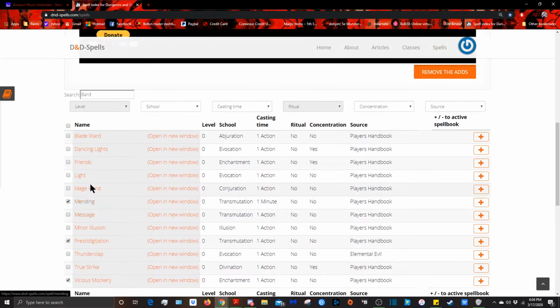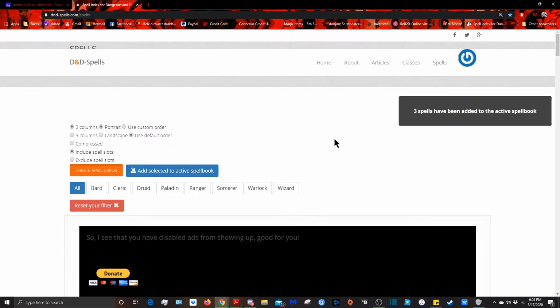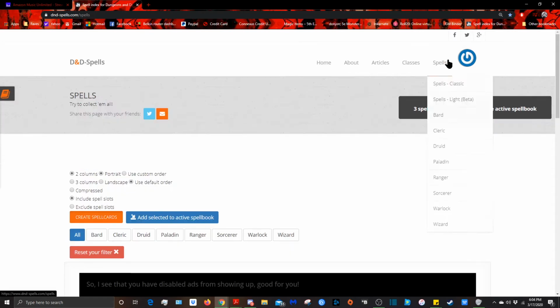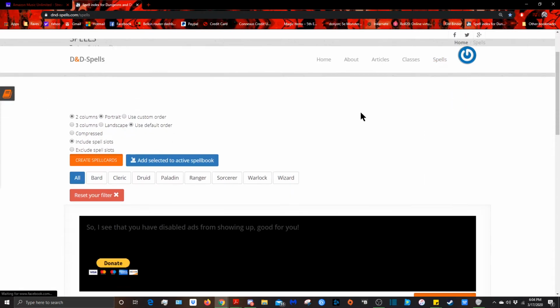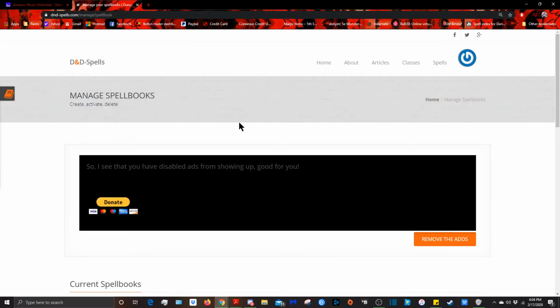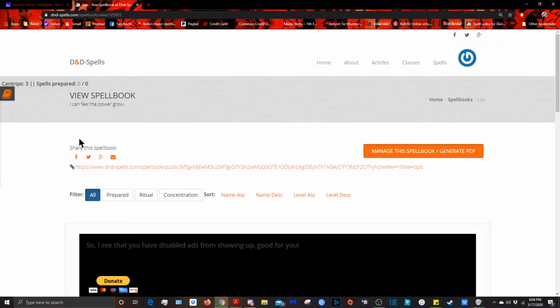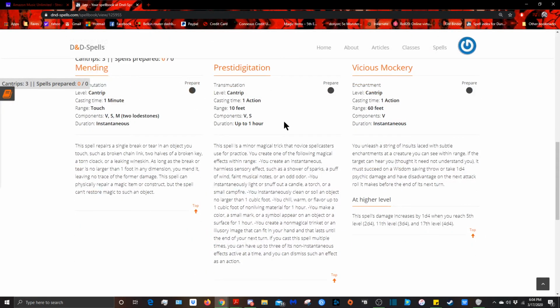So then I select my 3 spells, add selected to active spellbook. Gives you a nice little notification telling you. So now I'm going to go ahead and take a look at those spells. Go back to my manage spellbook. Go to LEP. And here are my spells.